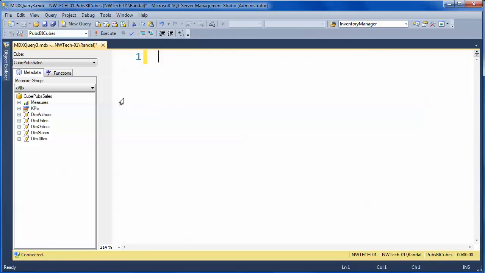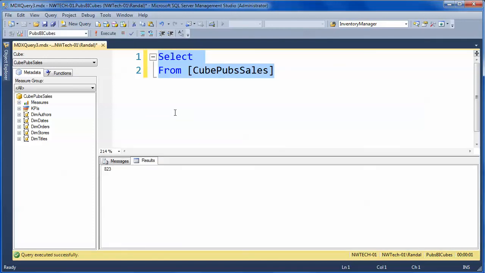Next, I want to go ahead and write my query. So I'll just say select, from, and the name of the cube. And if I didn't feel like typing that in, and I do like this feature, I can drag and drop it. Notice that the drag and drop feature will put in the square brackets, and square brackets, curly braces, and parentheses are something you see a lot in MDX code. So this would be a start. I'd be able to execute the code.